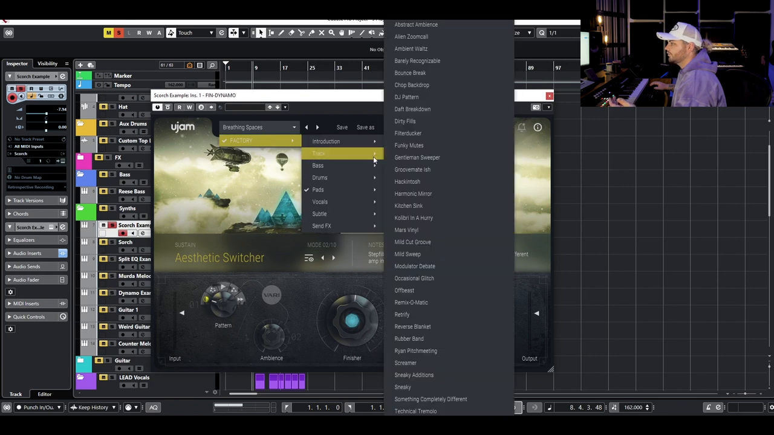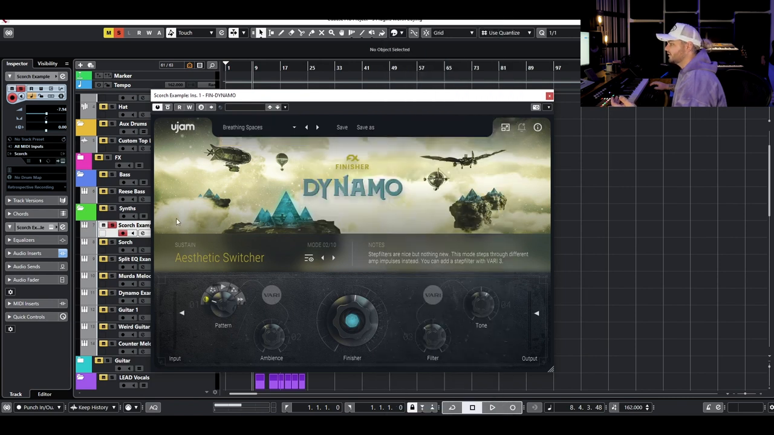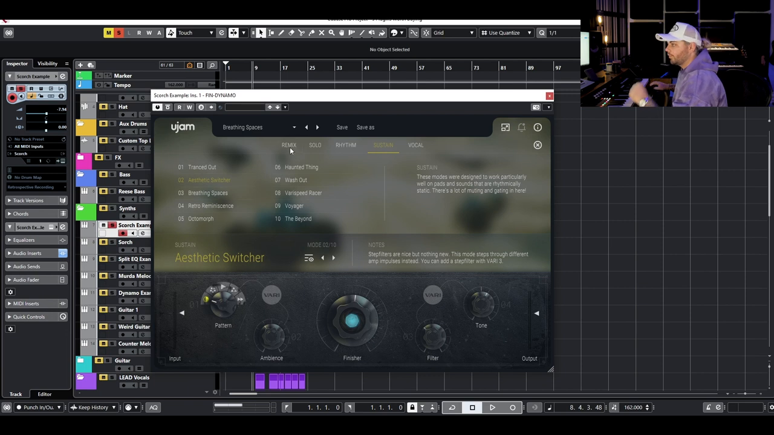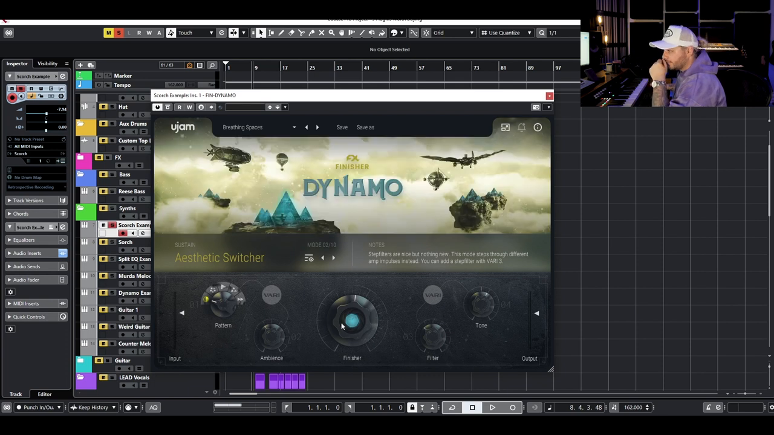We've got intros, track presets, drum presets, and then you've also got your individual modes right here. So you've got remix, solo, rhythm, sustain, vocal. You can flip through all of these. And then on every preset, you've got a pattern right here. This has halftime, poly, standard, triplet, and double time. So we'll go back to halftime for this one.